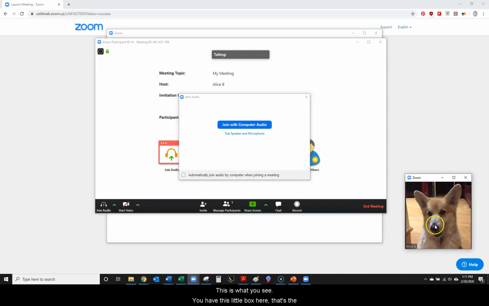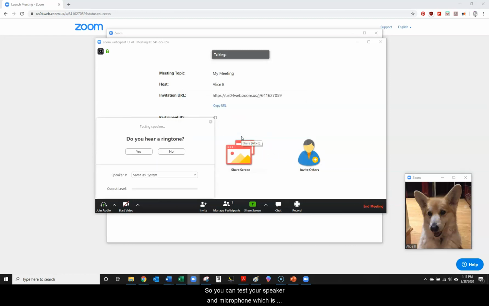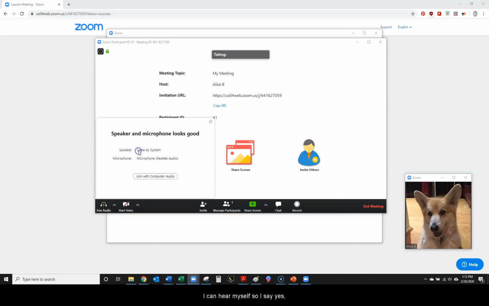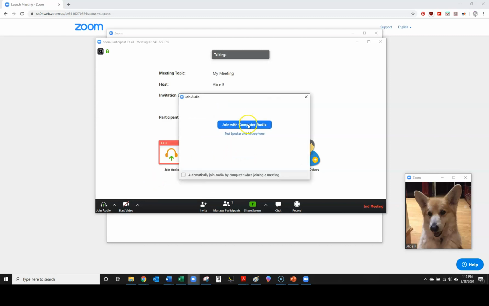You have this little box here. That's the person who's holding the meeting. So you can test your speaker and microphone, which is what I recommend. I don't know if you can hear that, but it's asking if I hear a ringtone. Yes, I do. So now speak, speak, speak. Okay, I could hear myself, so I say yes, join with computer audio.